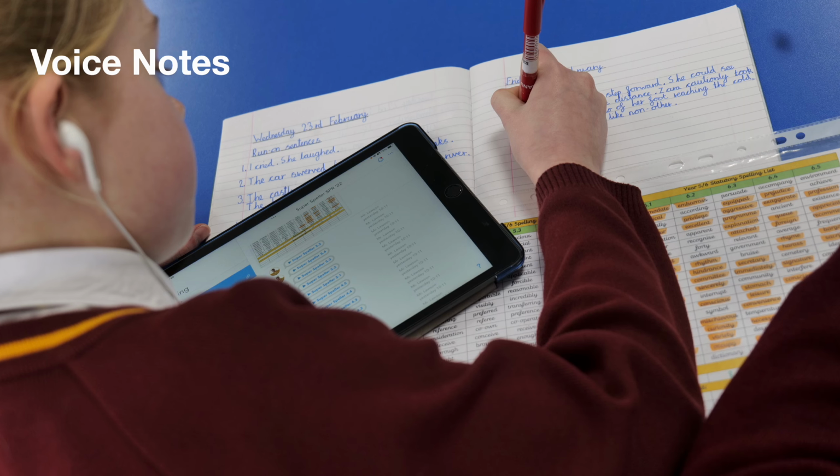Another way which we use Showbie is in the use of voice notes. Here we can see voice notes being used to actually create a spelling test or to listen to a spelling test. These spelling tests haven't been created in the last 4 or 5 years. They've been used 5 years, I think it is now, with different year groups.